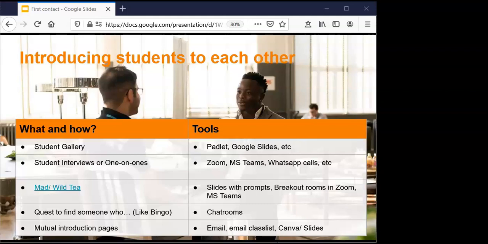You can try the idea of a student gallery, and we're going to give you a little look. No, we're not going to show you what a student gallery looks like, but there are lots of examples out there. A good tool for a student gallery is Padlet, and that is available to you in the UCT suite of tools at the moment.